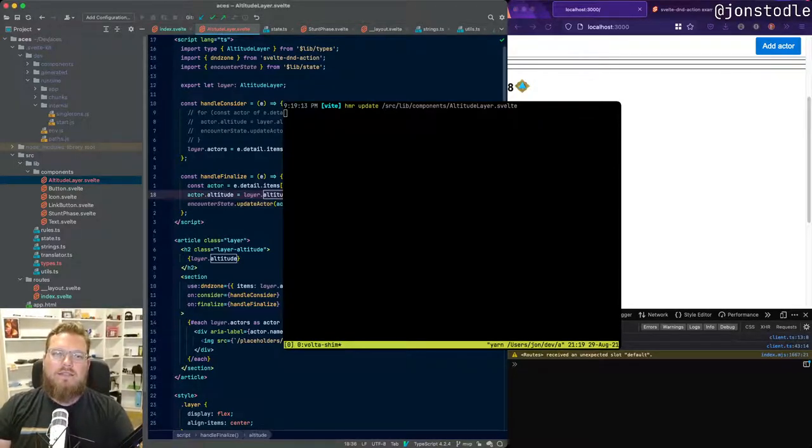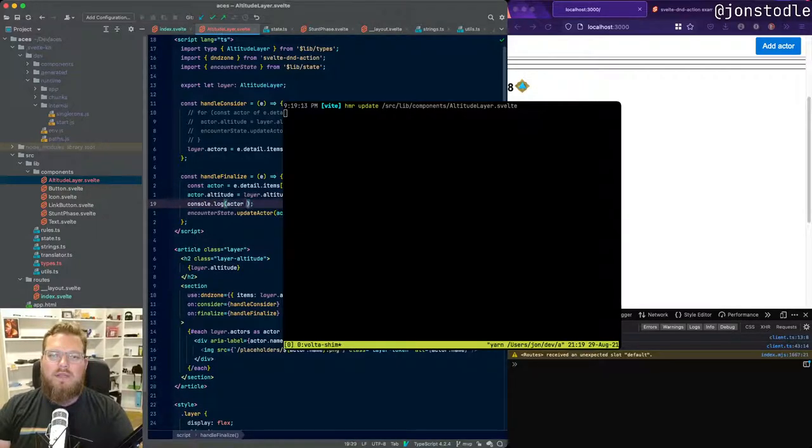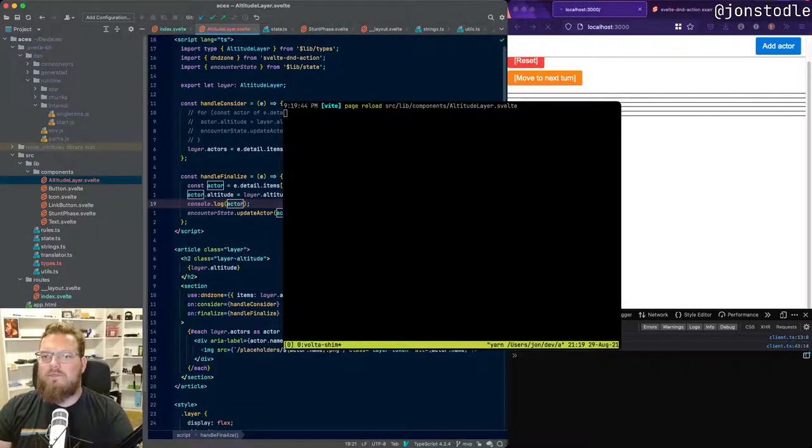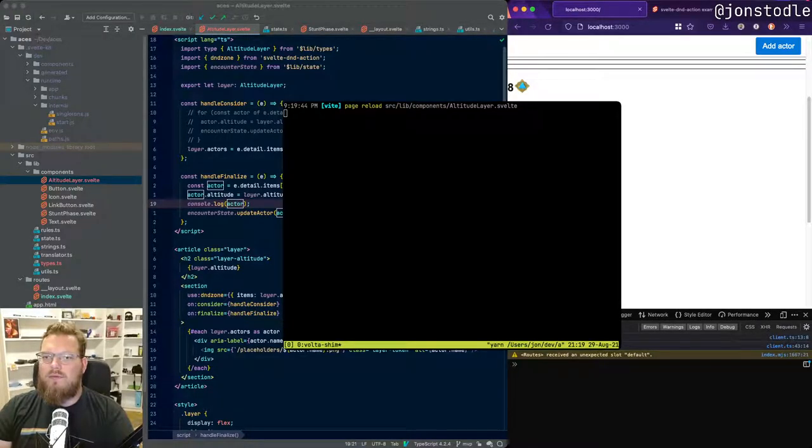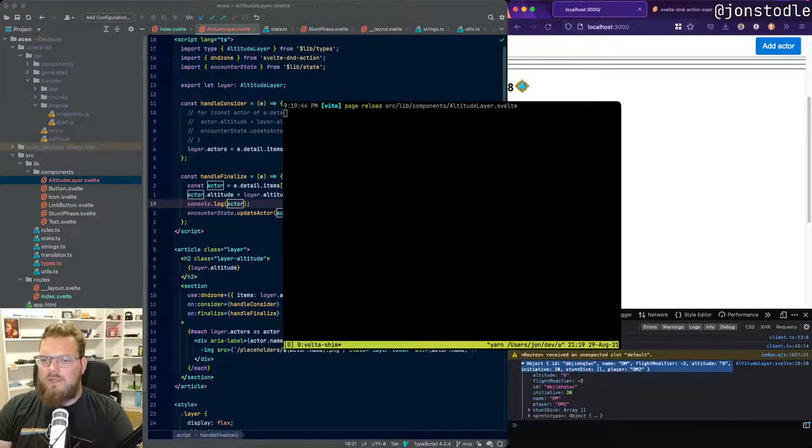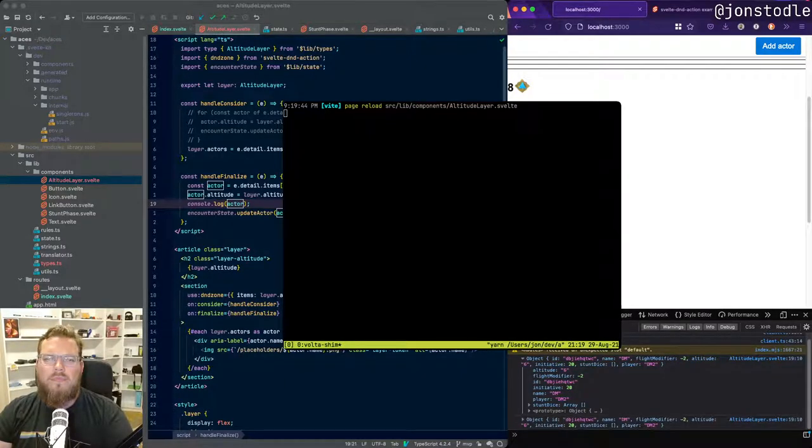Okay. Let's print the actor after we've updated it and see what that does. Okay, we're back. We dropped this here. Let's see. Altitude is still 6. Why is it though? We're still on layer 6? Why does it finalize on layer 6? Okay, that doesn't make any sense.